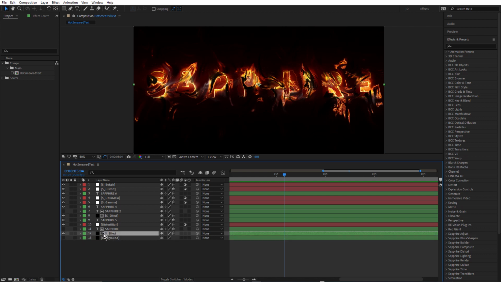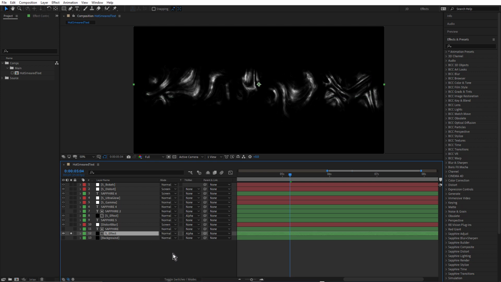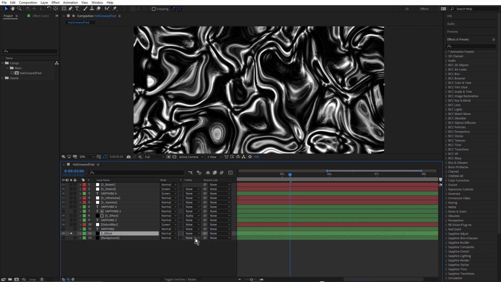Okay, next let's take a look at S Effect. So I'm going to solo that. And you can see here that we actually have the Sapphire text as a matte for this. So I'm just going to click on Toggle Switches and Modes. And notice how S Effect is using an alpha track matte, and it's using the Sapphire layer as a matte. So let's start by choosing no track matte, and now we're seeing just the S Effect layer.